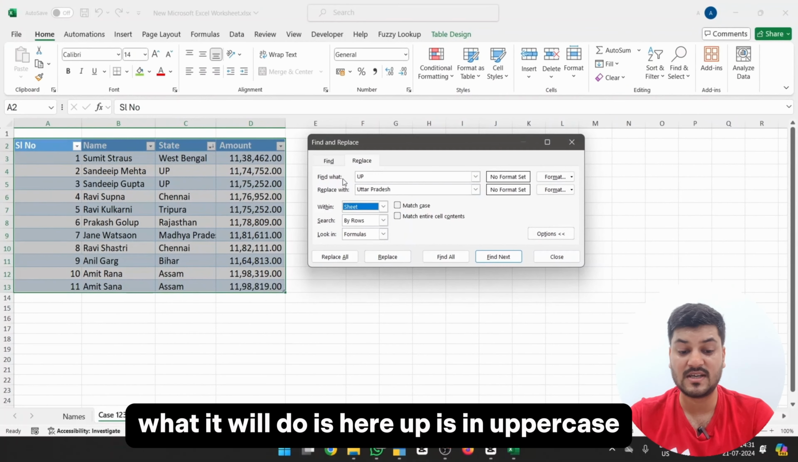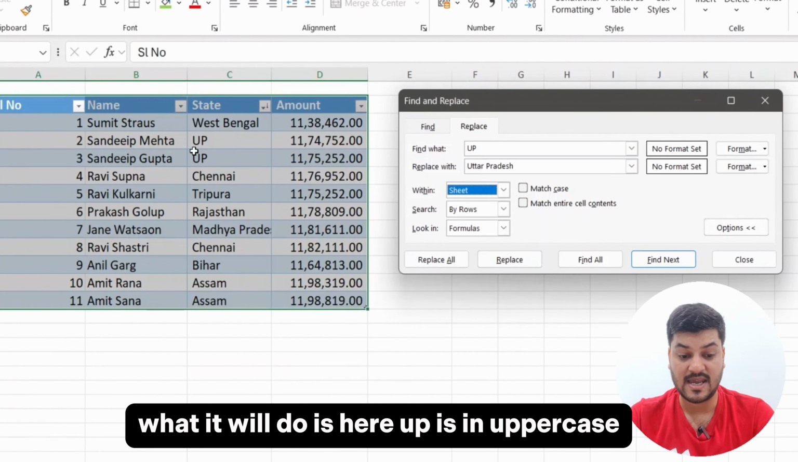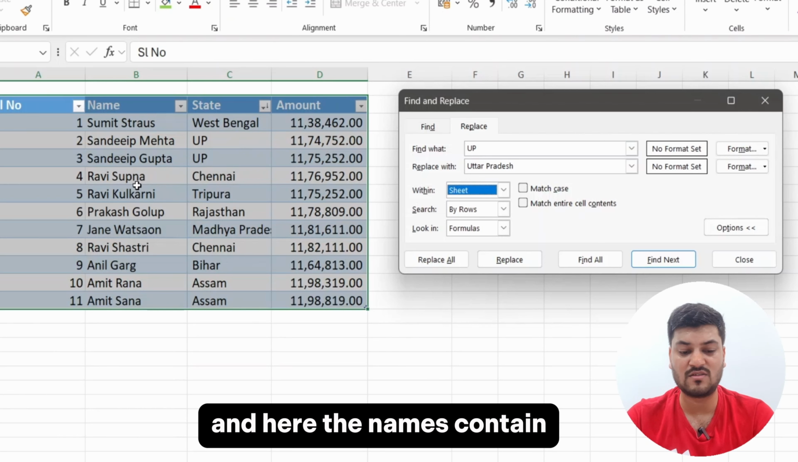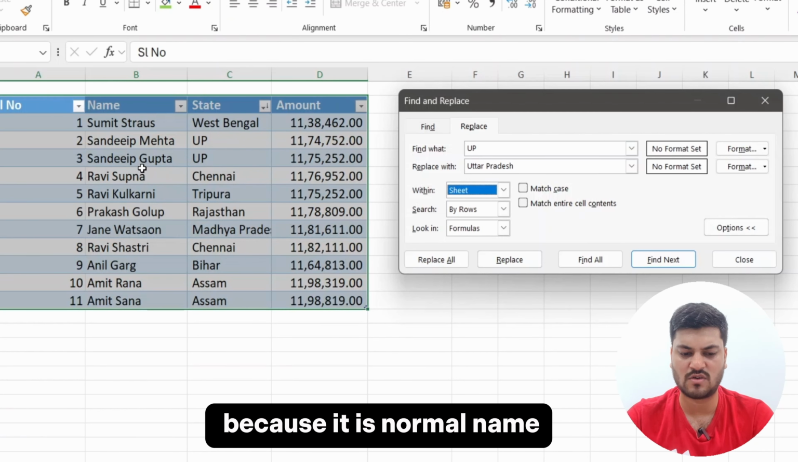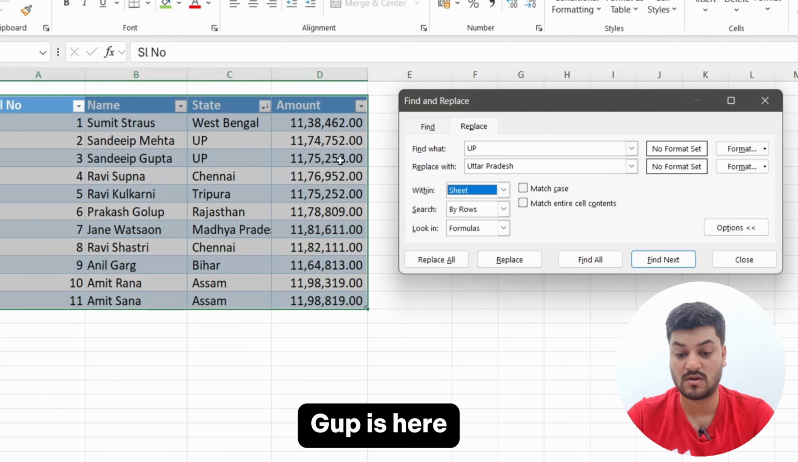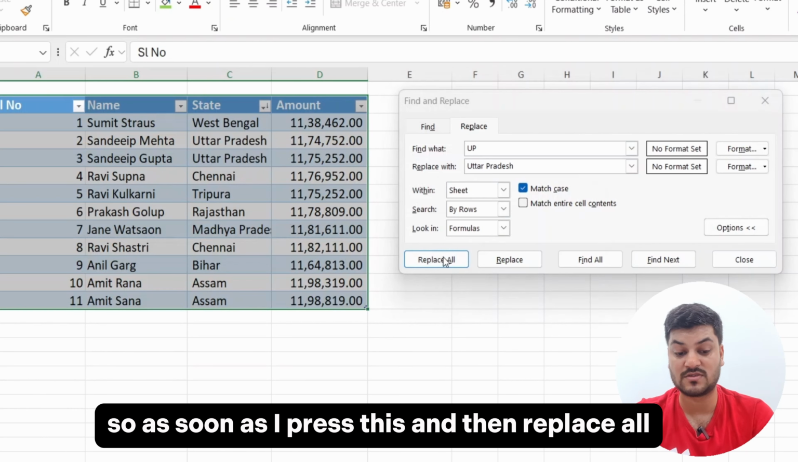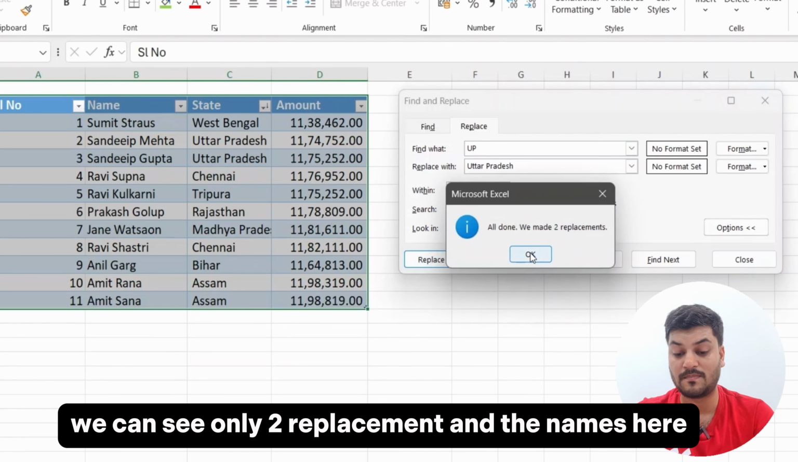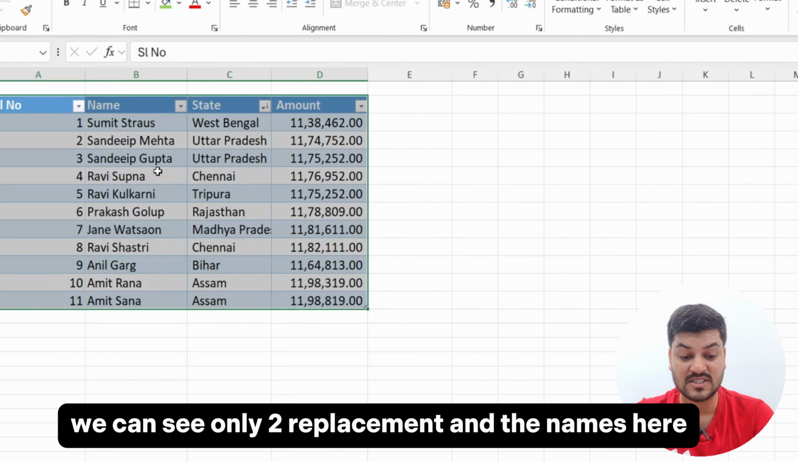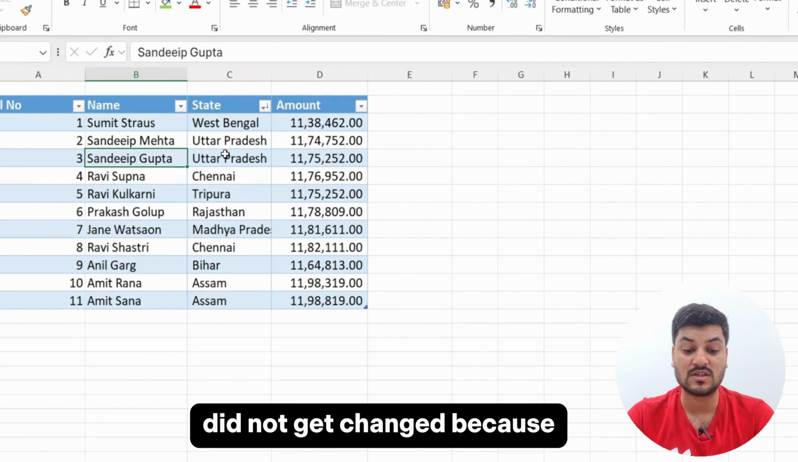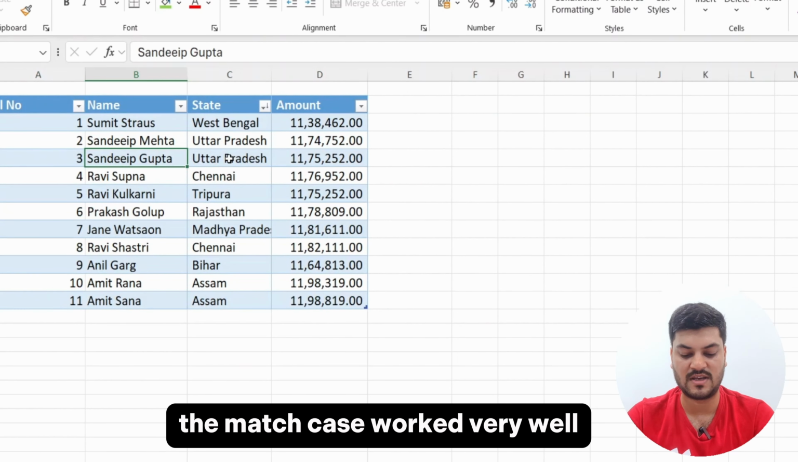Here UP is in uppercase, and the names normally contain lowercase letters because it is a normal name. In Gupta, the UP is small. As soon as I select this and then replace all, we can see only 2 replacements, and the names did not get changed because match case worked very well.